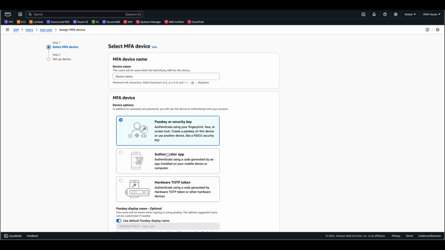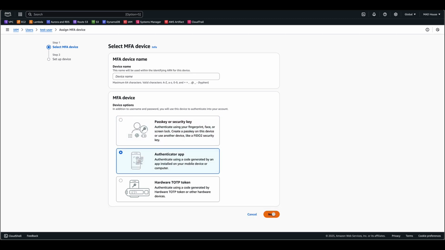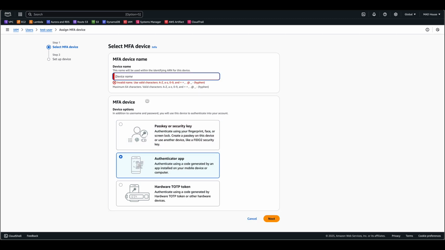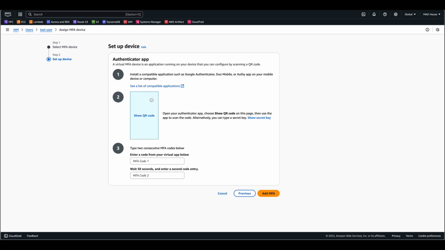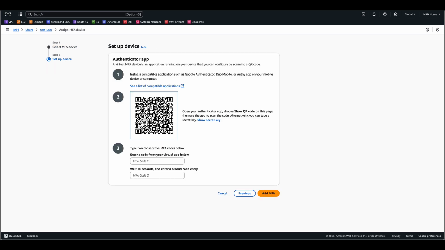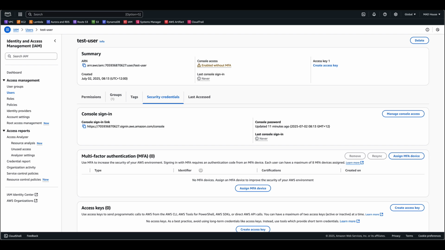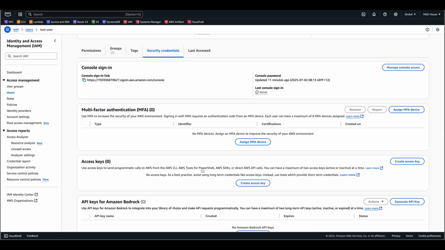You can use passkey or authenticator, and if you go on next, it will say, let's say iPhone, and you will scan this QR code from your authenticator app, and then it will generate a code for you in the span of 30 seconds, and then you will be able to add the multi-factor authentication to your system. So please create an MFA.